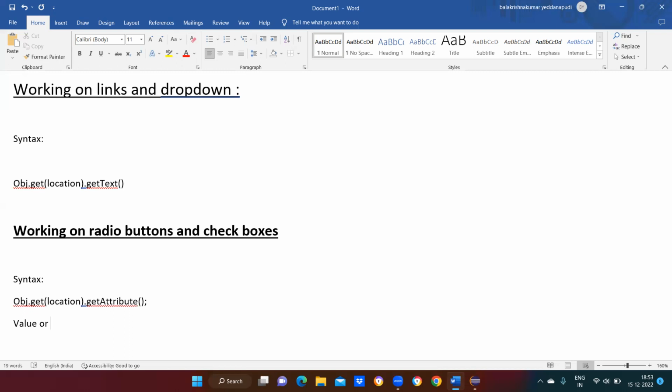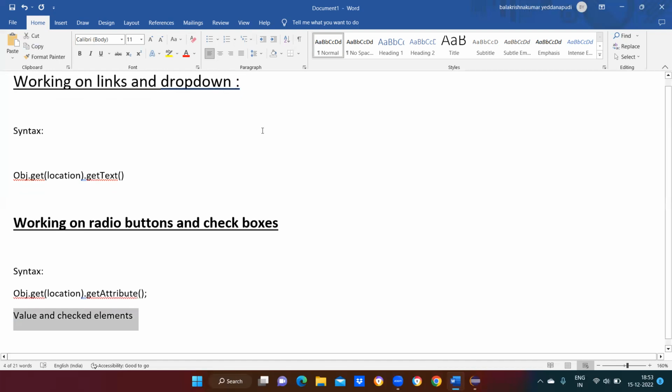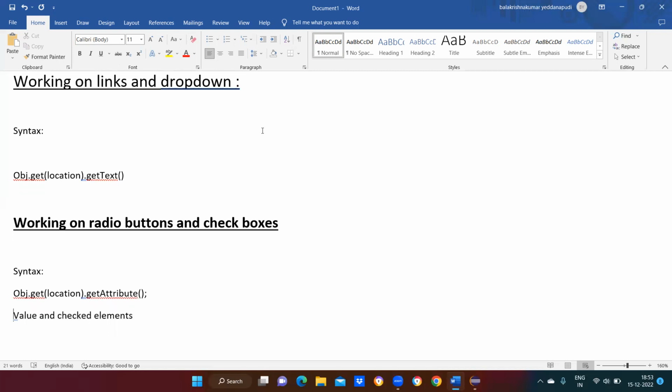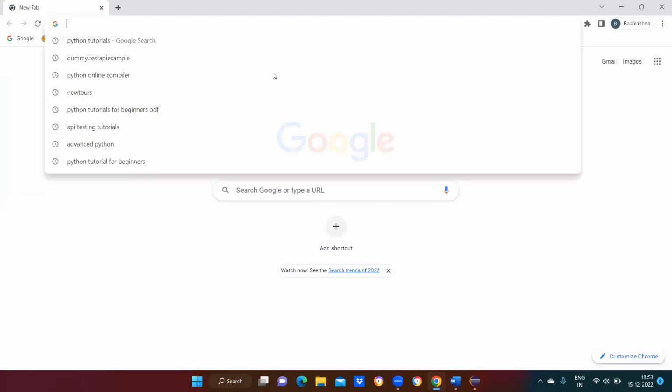Value is nothing but something like milk, cheese, butter. These are all the values. And this attribute will identify the values and checked elements. Checked elements mean the status of the element, whether it is enabled or disabled. So the attribute will identify the value of a particular object and the name of that object, and whether it is enabled or disabled.